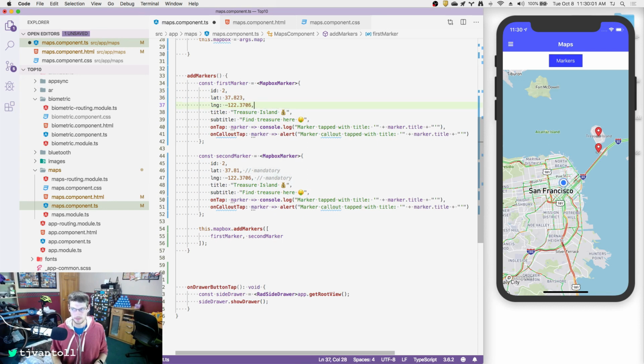So let's just clean this up. And so this isn't Treasure Island. This is Alcatraz Island. There's got to be a good jail or prison emoji that I can use. Maybe not. Oh, police officer. There we go. We'll see if that actually displays right. So Alcatraz Island.